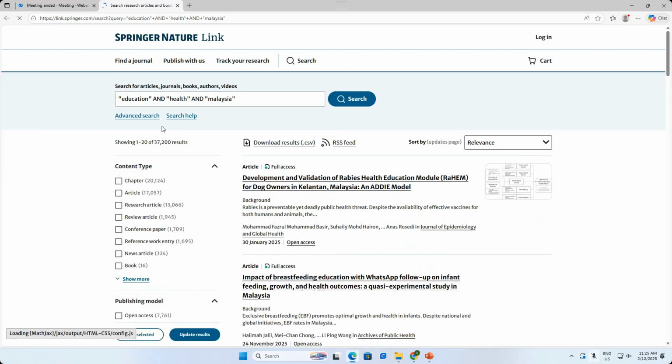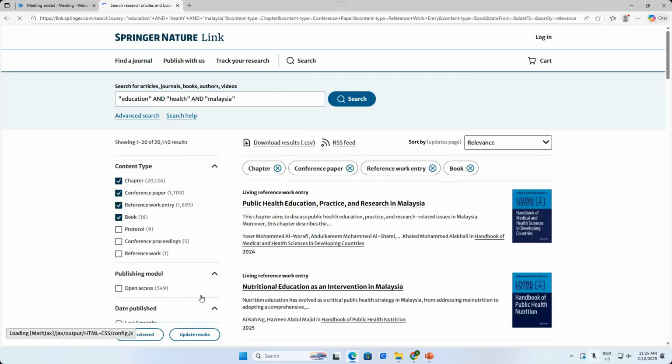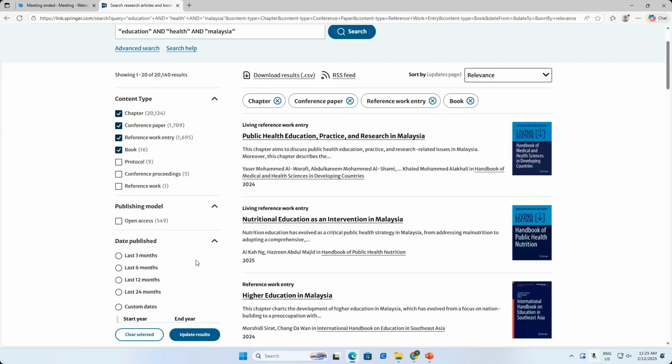Can I type 3? Yes, you can. If you want to type 3, also okay, but not more than 3, because more than 3, it will be very narrow. So to have ebook, I put chapter, conference paper, reference work, and book. Sometimes it will show textbook.